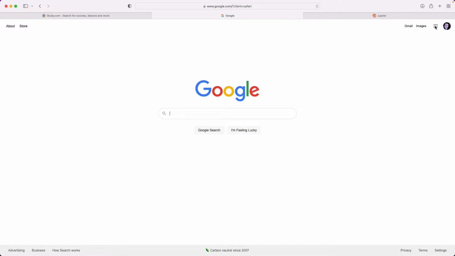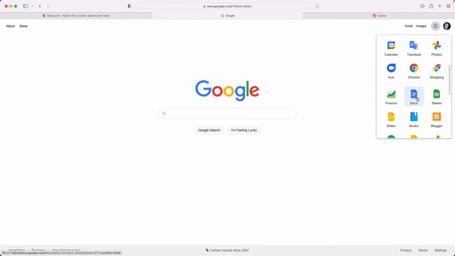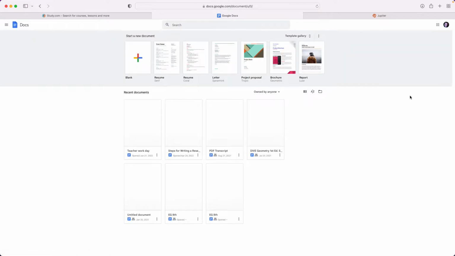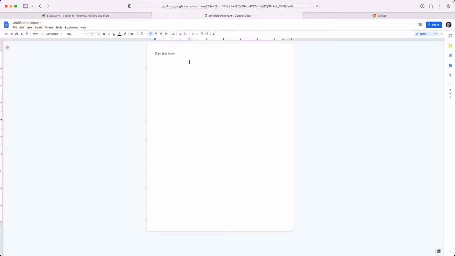So I'm going to click the little Google Apps grid, and I'm going to scroll down until I see Google Docs. And then I'm going to click blank. Now to create our inventory worksheet, the first thing I'm going to do is click on Untitled Document and save it as, or title it as, Inventory Worksheet.